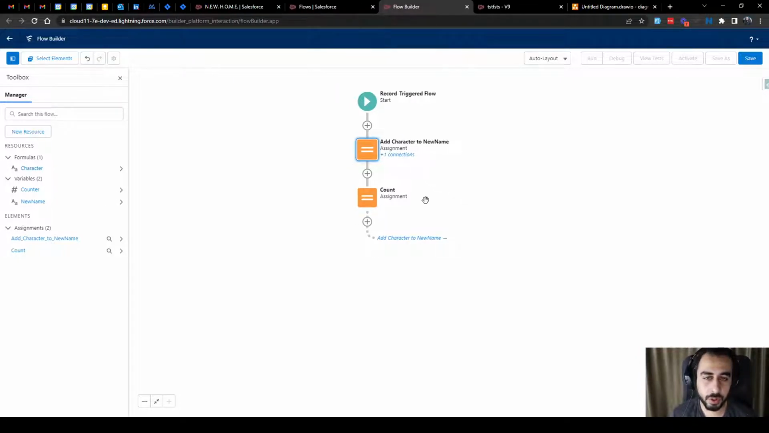Now this flow would run forever. It will keep doing that forever. So we need to stop it. When do we need to stop it? When the number in the counter, that's the one that's adding, is equal to the number of characters that were originally inserted by the user.